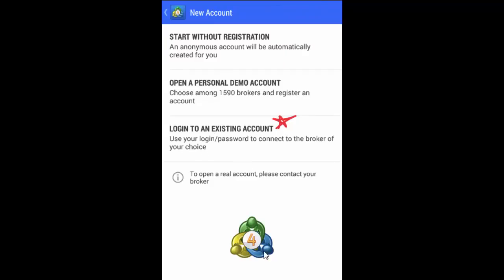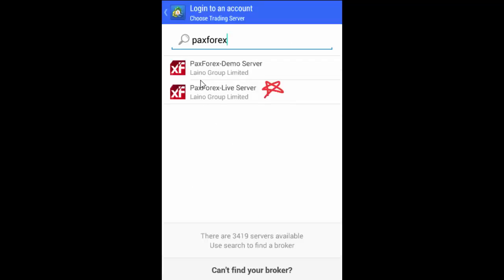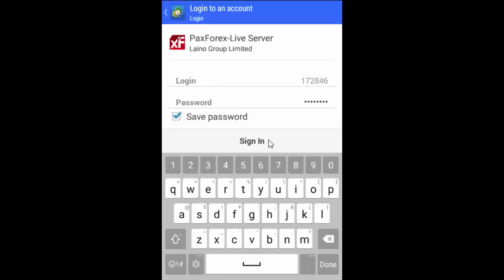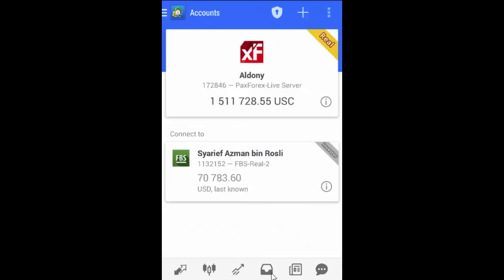We're going to log into another existing account, and this time you are going to put Pax Forex and the live server, and you're going to log in with your login and password that you gained from Pax Forex. In this case, we're going to use one of our clients' login, which is that right there, and then you would hit sign in. And once you sign in, you will see your account balance appear here. And again, this one says real, this one says investor view.